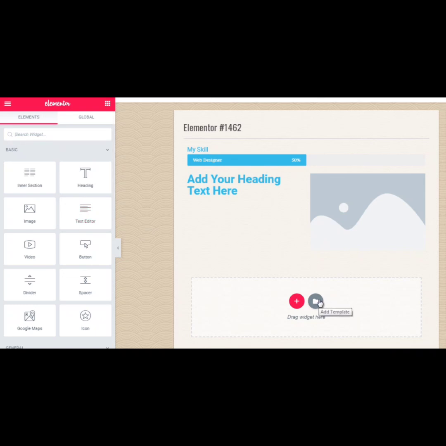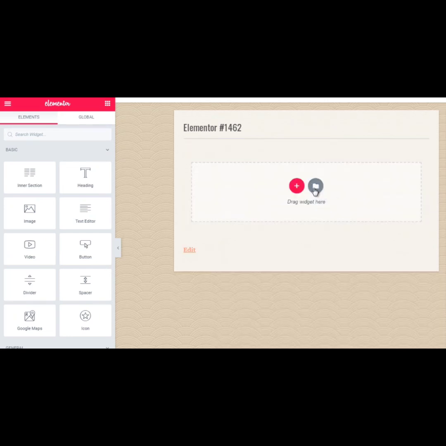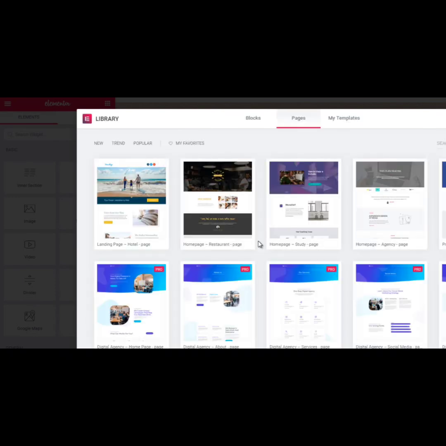Now, let's say, for example, that you want to utilize one of their templates. So if that's the case, I'm just going to delete these here like that. I'm going to click on this folder here. So click on the folder. What it's going to do is it's going to allow you to enter their library of templates. So you can see which ones are free and which ones are on the pro level. The pro level has this little icon that says pro. You can't use that unless you have the pro level plugin.